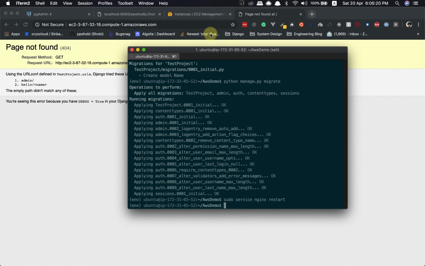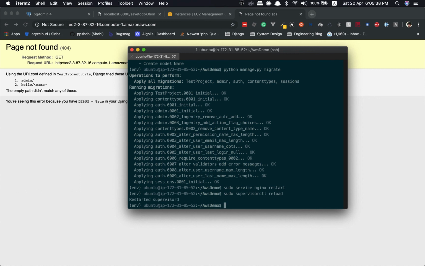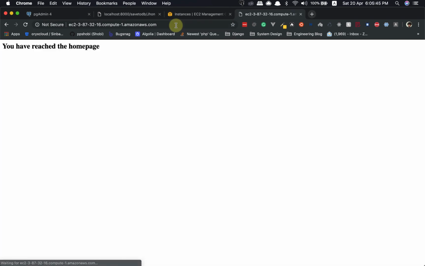I think we need to restart the Gunicorn that runs the Django application. sudo supervisorctl reload. So supervisord restarted. Let's restart the nginx also. Let's see what's going on here. Yes, now it's been updated. So basically you need to restart the Gunicorn using the supervisor. You need to restart the running Gunicorn instance. Then only it will reload the files.